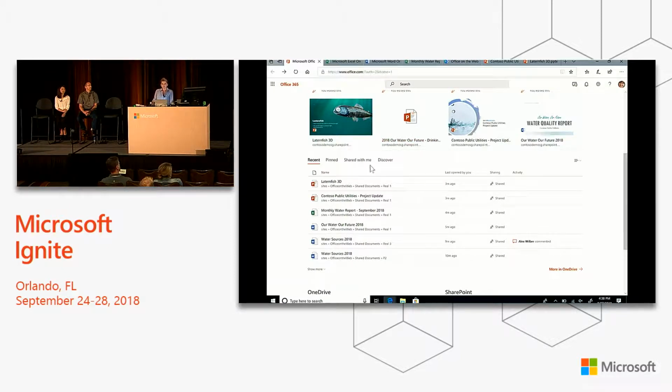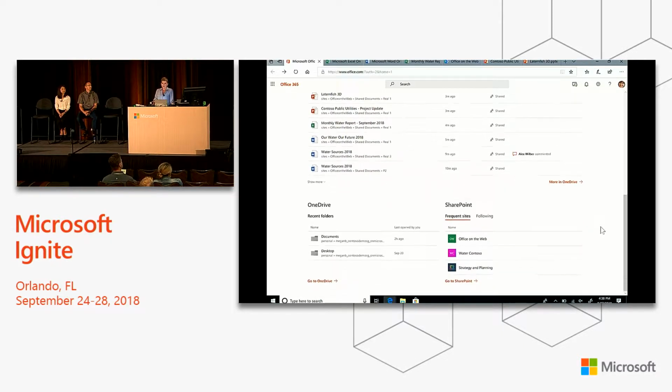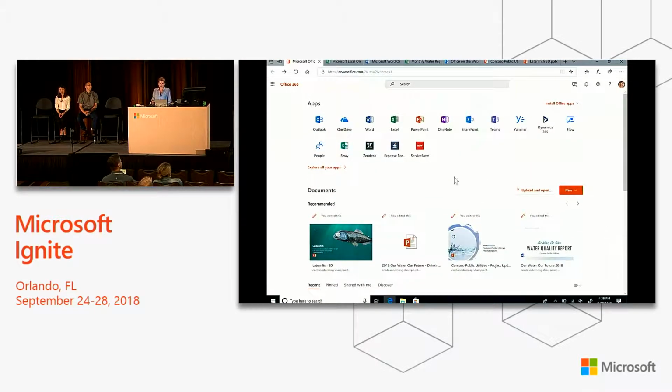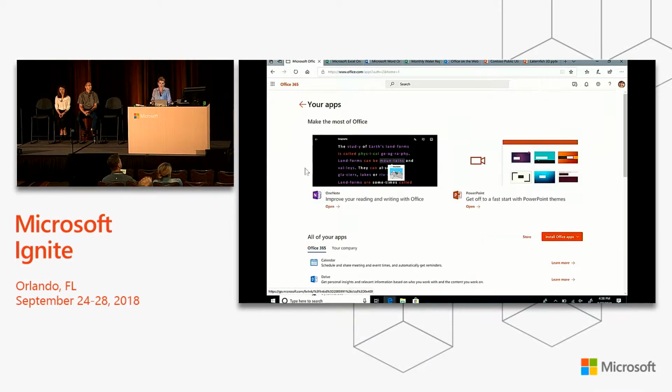The other documents that are here are documents that I've pinned, documents that have been shared with me, and I have quick access to discover all of the other content in my organization that I might care about, whether it's because of the things I'm working on or the people I'm working with. With one click, I have access to all of the documents that I might want to look at. And then at the bottom of the page, quick access to OneDrive and SharePoint, again, getting me to the places where all of my content resides and where I do my work without the need to remember all of those crazy URLs.